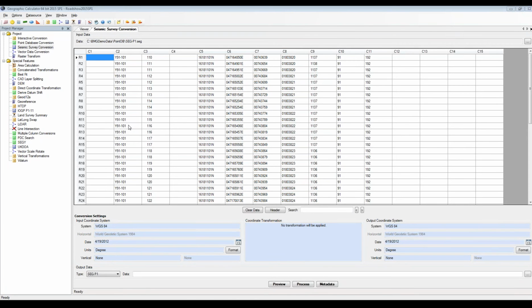We'll see some of the other columns in there, like the line name column in the second column, the shot point number in the third column, and then the other columns. There's 15 columns total. They don't all have data in this particular file, but they are all accounted for as placeholders. So one of the first things where seismic data gets a little bit different from our regular point database conversions is that the data is uniformly structured, or theoretically.